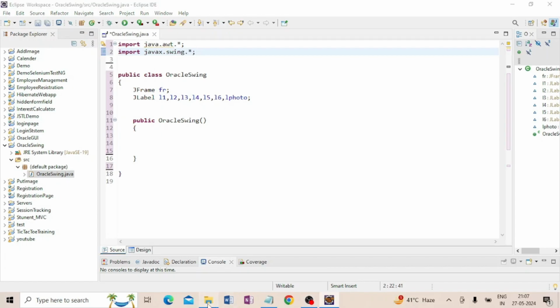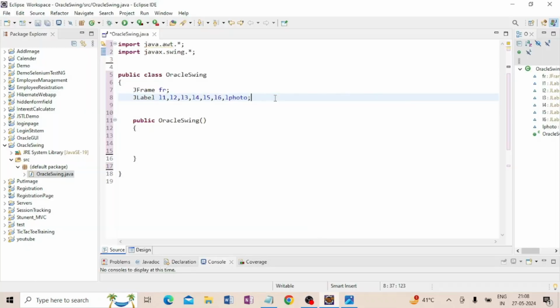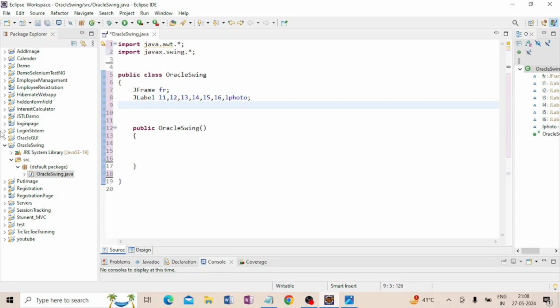I am going to show one thing. Here you see this is label 1, label 2, label 3, label 4, label 5, label 6, and these are text field 1, text field 2, text field 3, text field 4, text field 5, and these are all the buttons: JButton 1, JButton 2, JButton 3, JButton 4, JButton 5, JButton 6, and this is JTable.